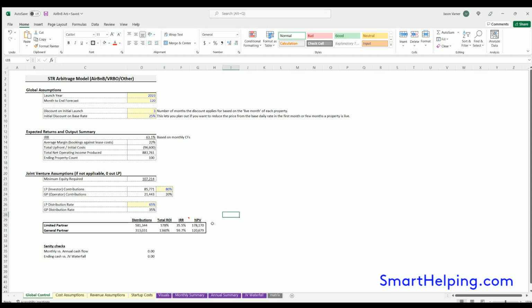SmartHelping.com here. I'm Jay, and we've got a short-term rental arbitrage model here, also known as the Airbnb Arbitrage model. It was a request from a viewer on the live stream.